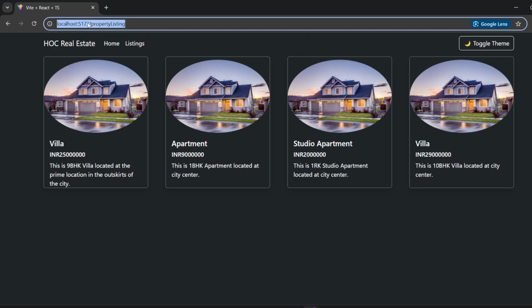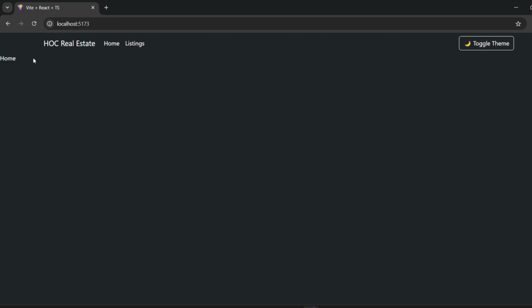We are navigating to /property-listing, and we are able to see the data fetched from the API as we were doing before also, but that was happening through the app.tsx file. Currently it is happening through the property listing component, and we are navigating to it through this particular link. Now if we just go back to home, we are seeing the home component. This means that we have implemented routing in our application successfully.